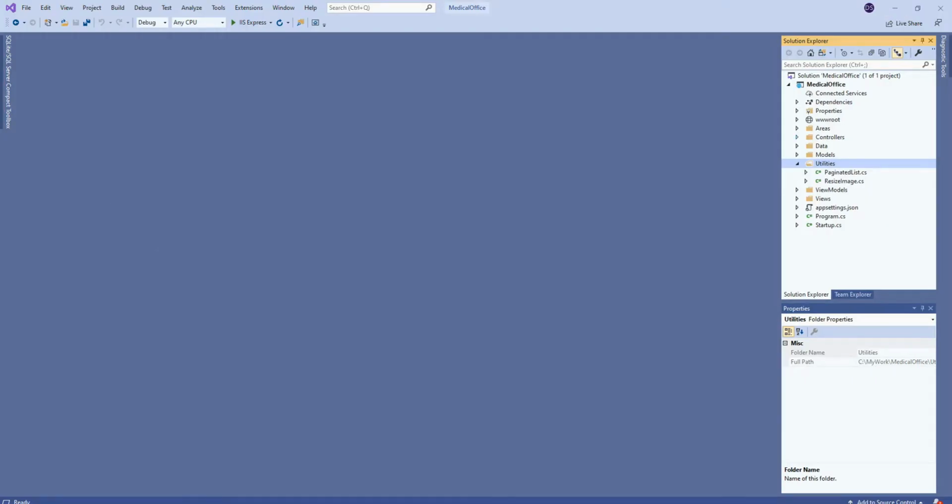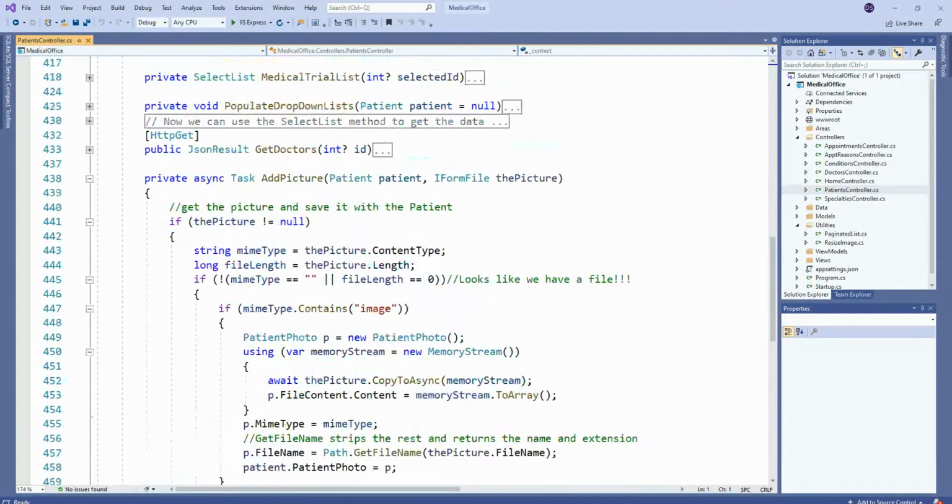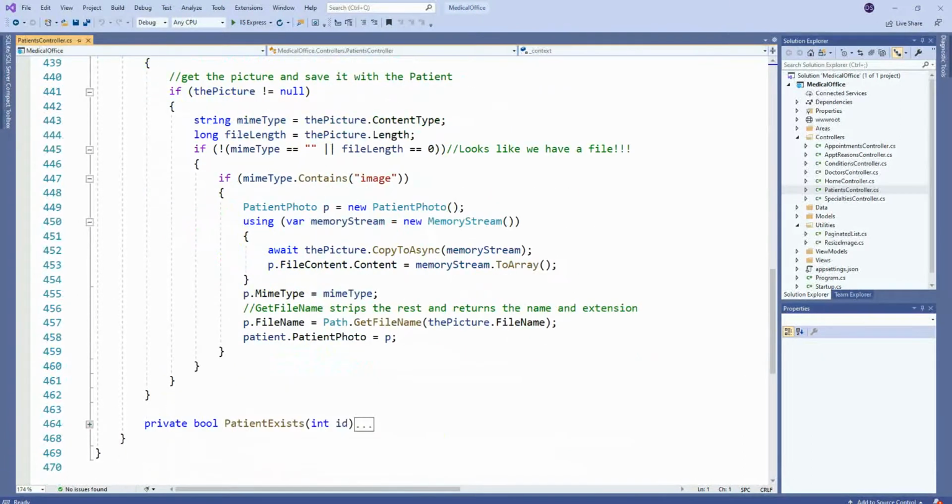Let's come back to our patient's controller, and way down here where we add picture, right? So right now, the way my code is set up, I'm getting the content from my memory stream. So what I could do is add here resize image dot shrink image PNG and pass it. Now if I want to just take the default values, that's good. I'll just leave it like that.